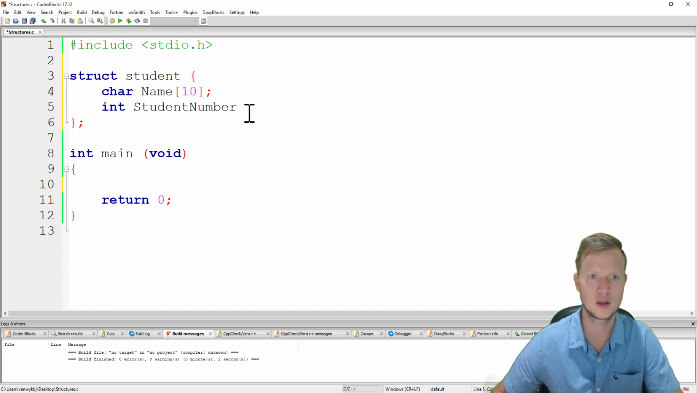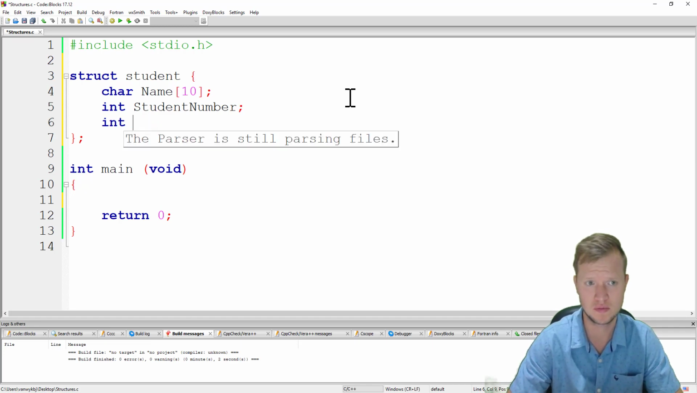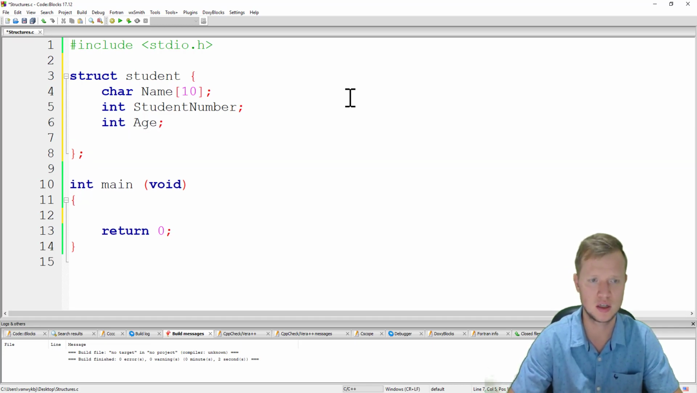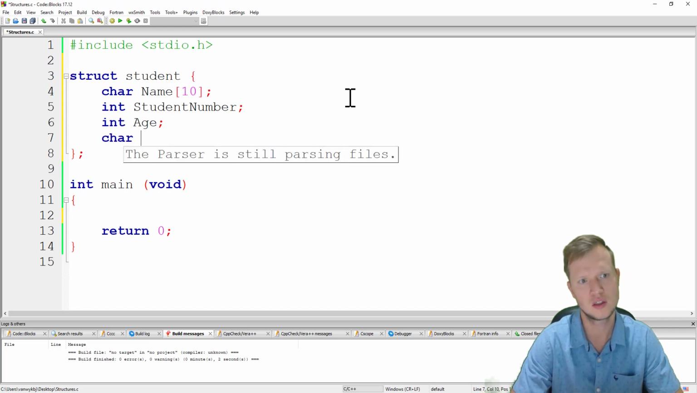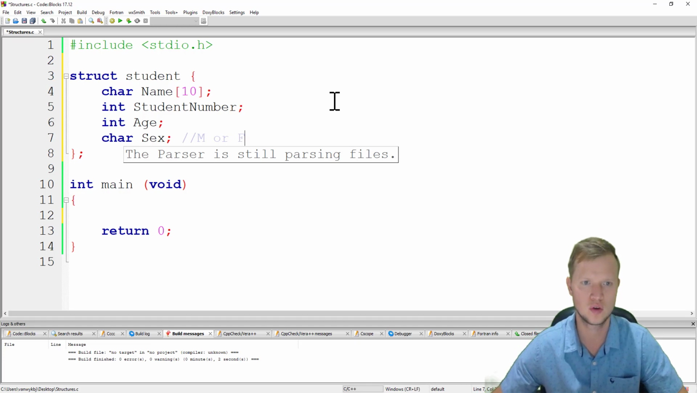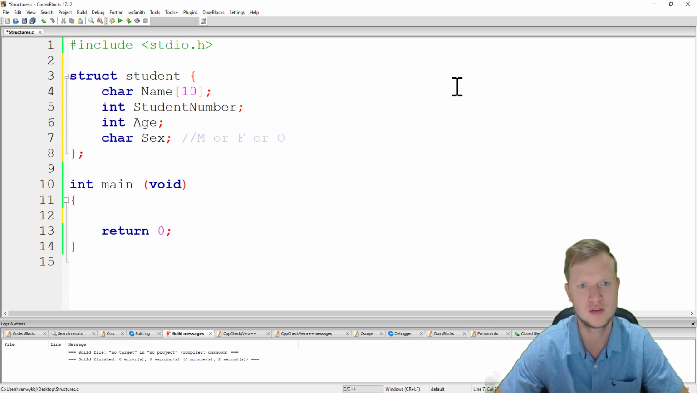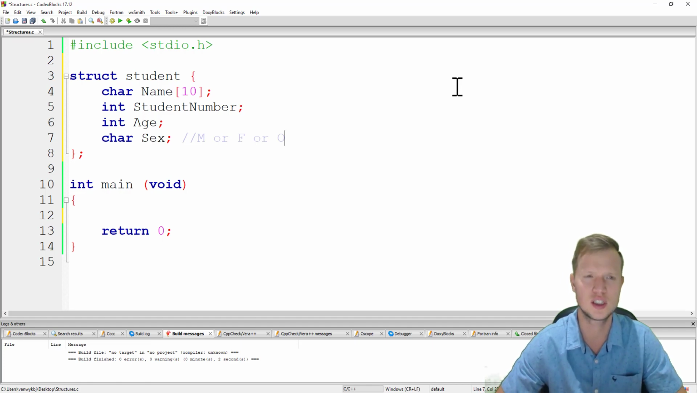okay, and student age, let's say age, and char for sex, male or female. So we're going to store M or F or other. Okay, male, female, or other. So name, student number, age, and sex.